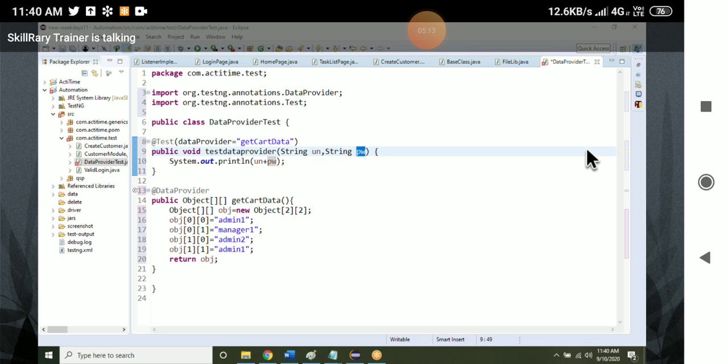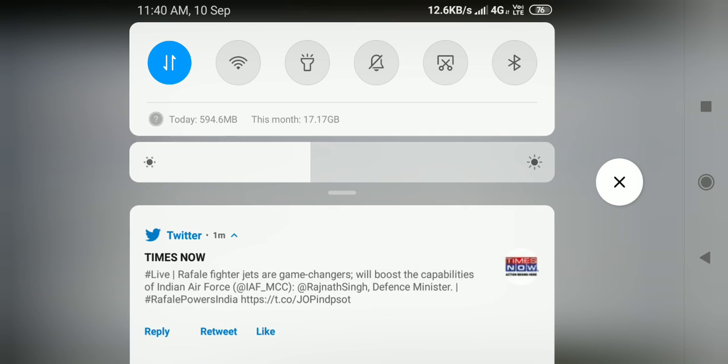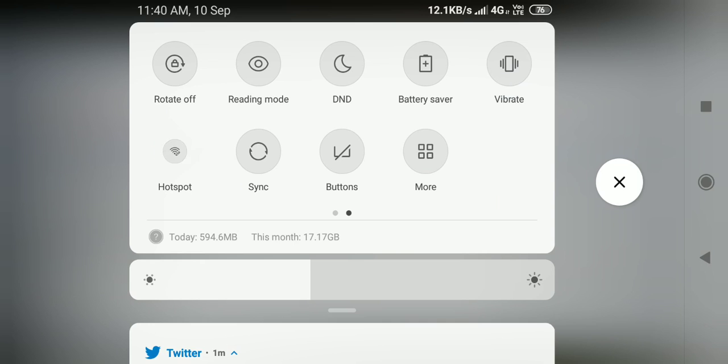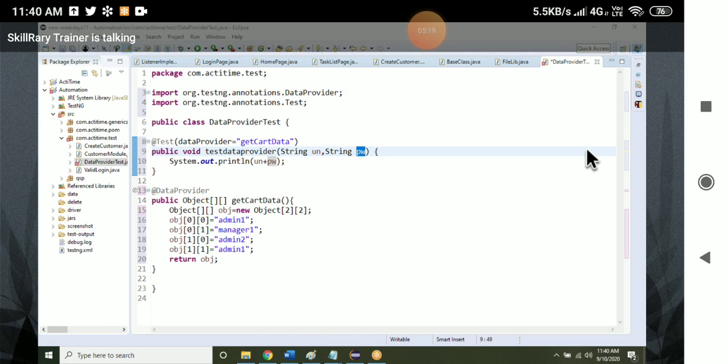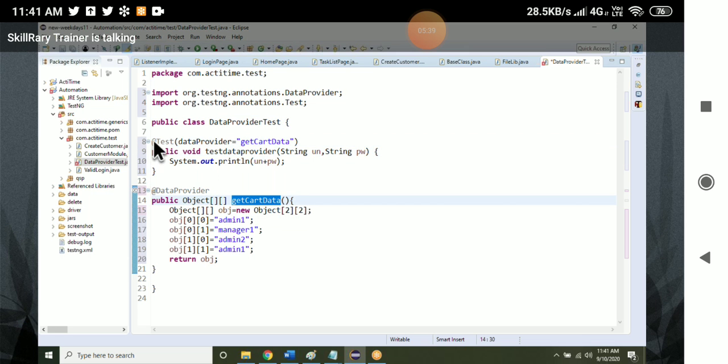For example, I want to verify invalid login with different usernames and different passwords. I should enter invalid usernames and passwords and check whether the error message is displayed or not. For that purpose, we will use data provider. Here dataProvider is equal to this method name we have to give. This is the syntax.